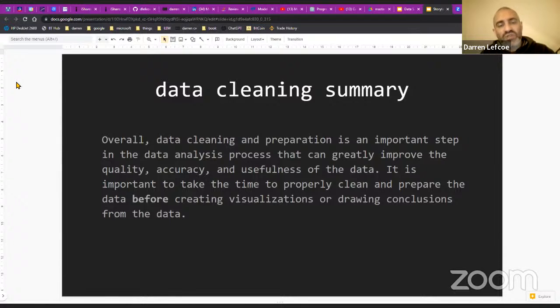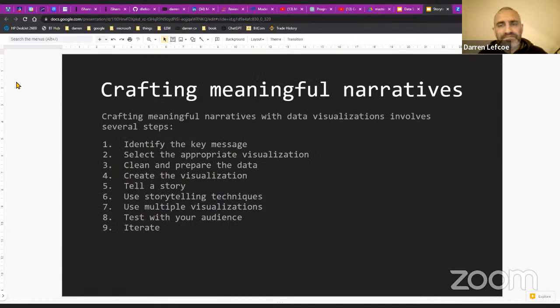It's going to be important to take time to properly clean and prepare the data before creating the visualizations or drawing conclusions, because if we didn't, we'd get poor visualizations and we'd certainly get poor conclusions. So we need to make sure that our cleaning process is there.